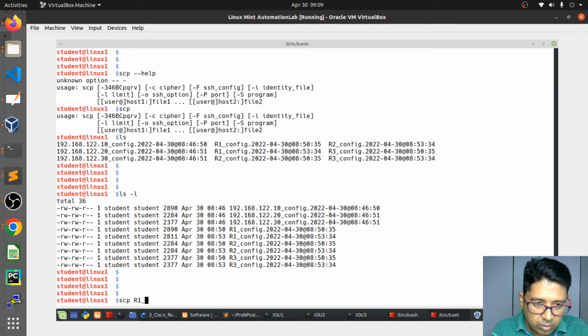Just copy all the R1 files. So you can do R1 underscore star. It's done, right? Actually, why don't you copy all R1 files? Yes, right. Just do R1 star.